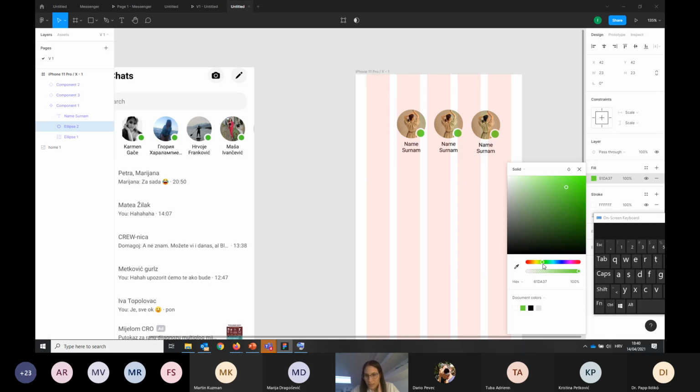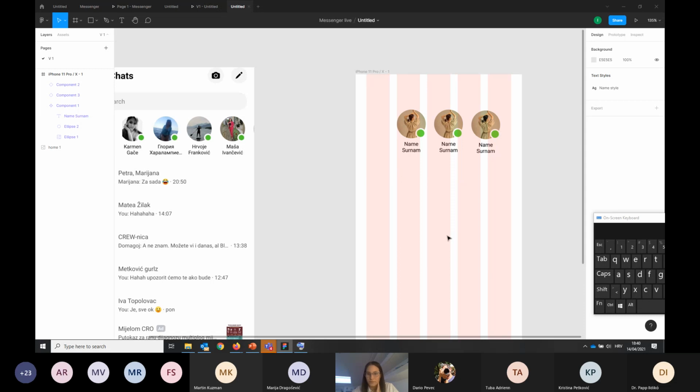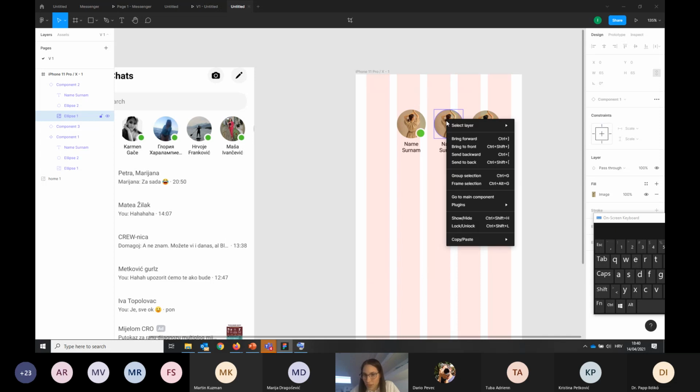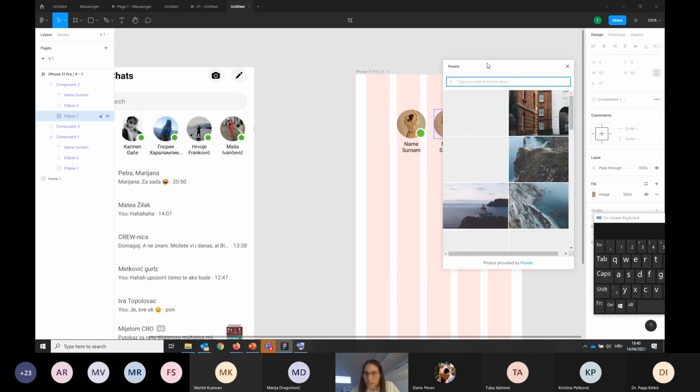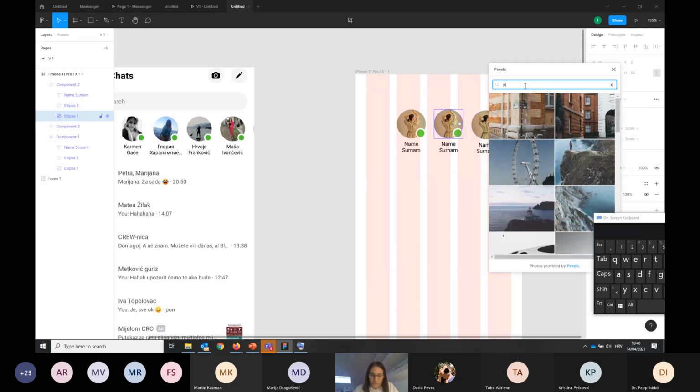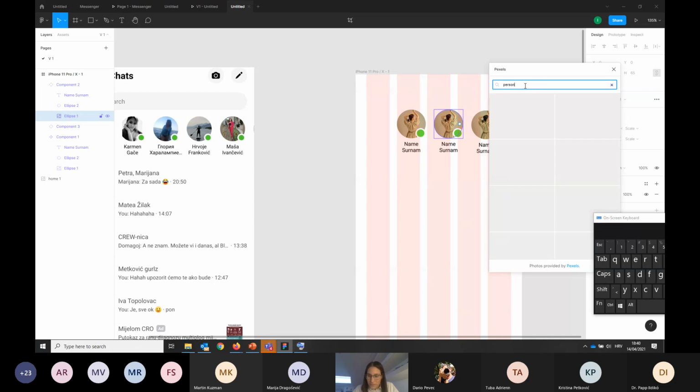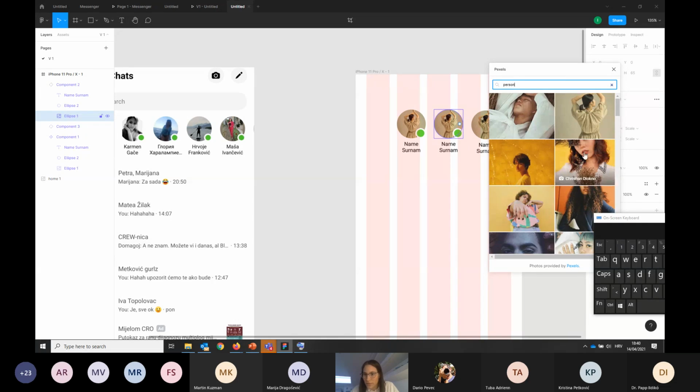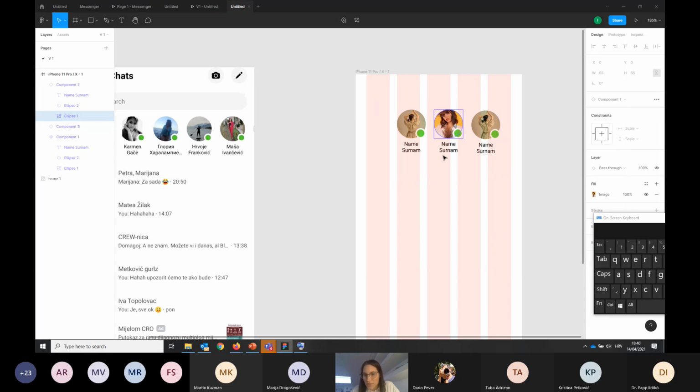I will put it back to the green. But if you want to change only one component, for example, I want to change a picture of this component, you can go again, plugins, pixels, and you put another person, for example, this here. And this will change only this component.